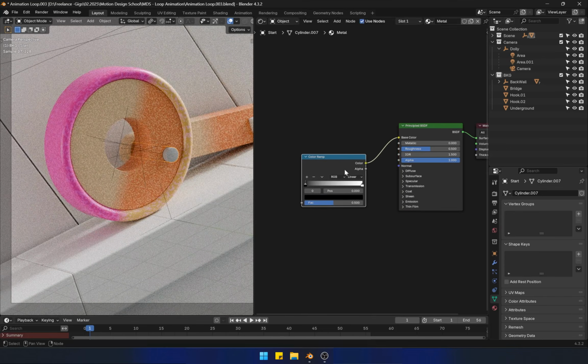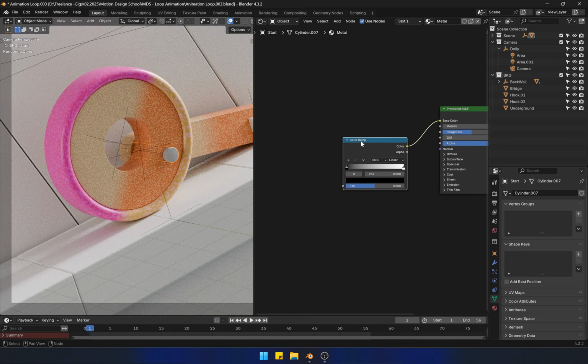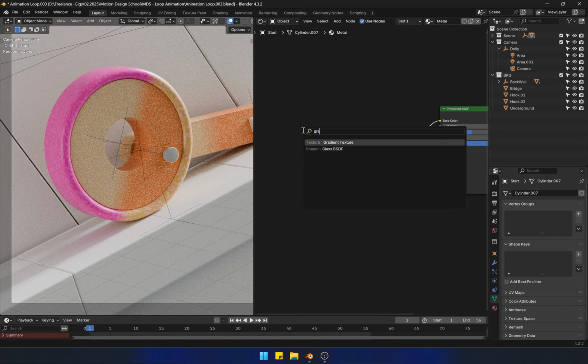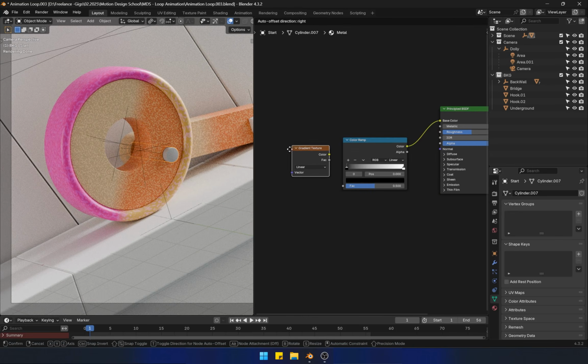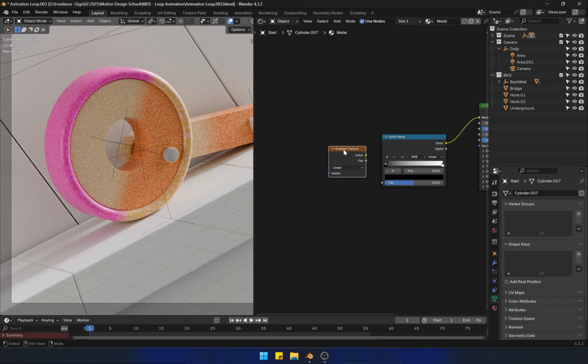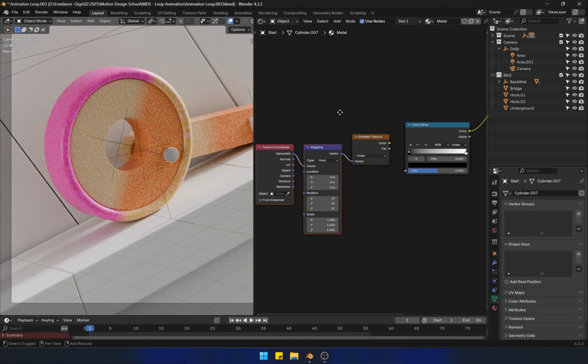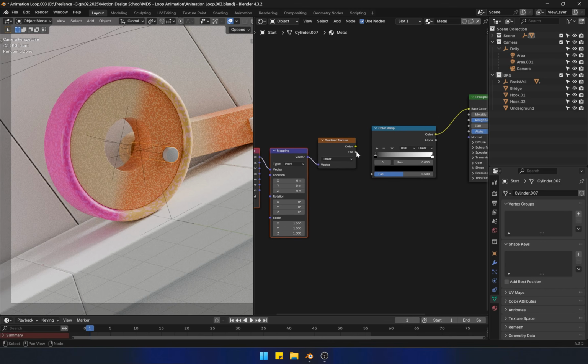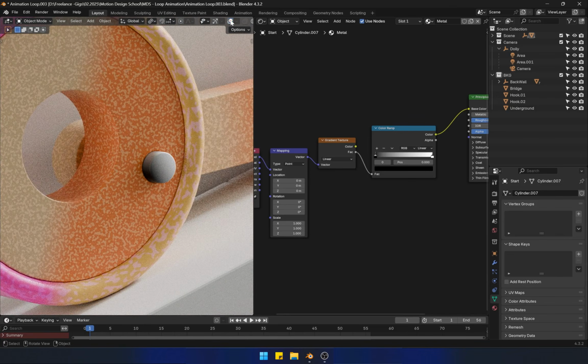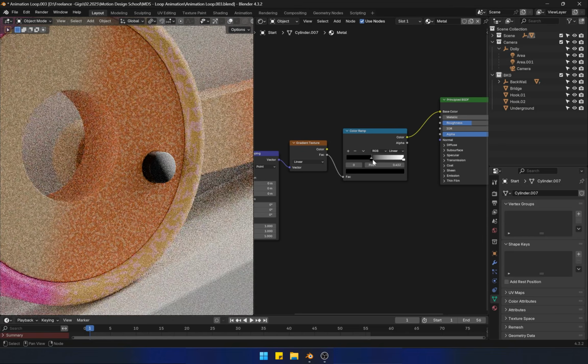Or by pressing Shift plus A to add the color ramp node. And press Shift plus A again to add the gradient node. While the gradient node is selected, press Ctrl plus T to add the texture coordinate and mapping nodes. And I'll connect the output of the gradient node to the factor input of the color ramp node. We will see the result of the gradient on the object like this.